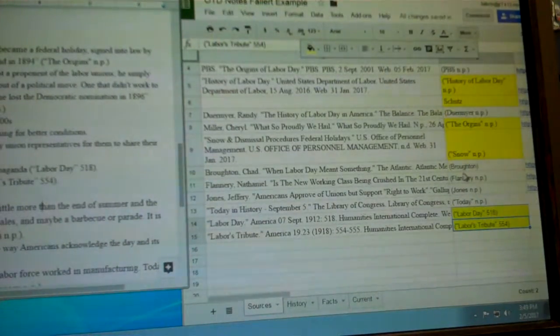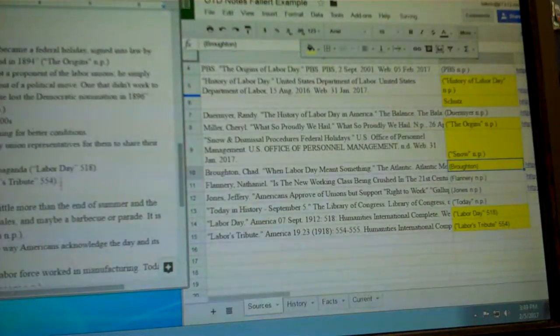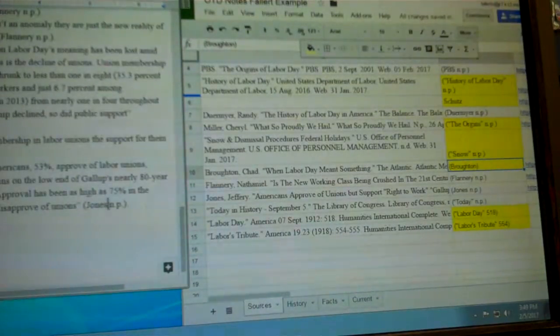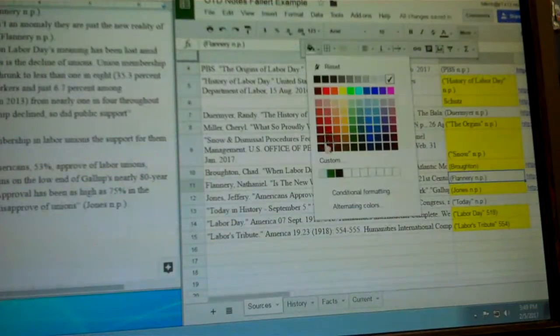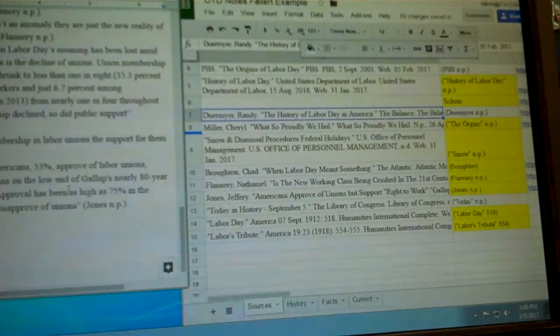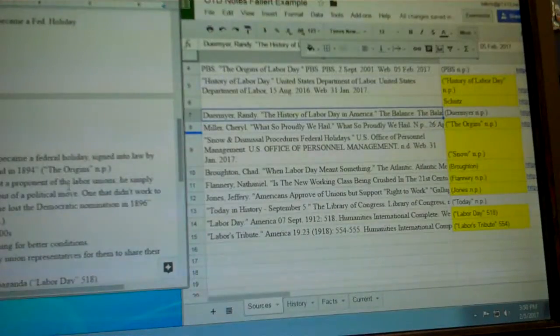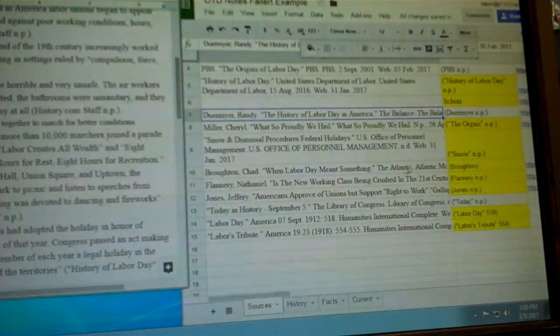I used Broughton, boom, boom. What else? Flannery, and Jones. So here's my Jones, boom, there's Flannery, boom, and I guess I didn't use the other ones, double checking. Okay, so these are all the ones that I've used.